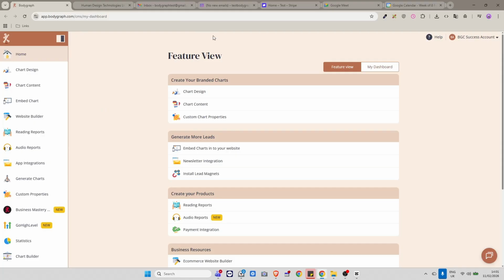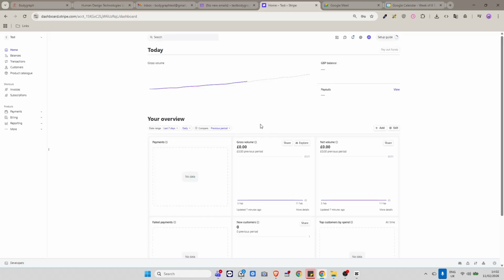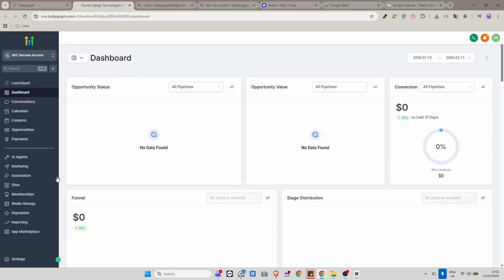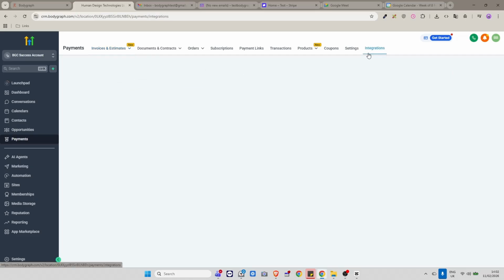Now also, if you want to sell the sessions, you will need to connect to a payment platform. I do have a testing Stripe here, which I will use for this video tutorial, but if you have different payment methods, such as PayPal, GoHighLevel Extension supports quite a lot of different payment integrations.